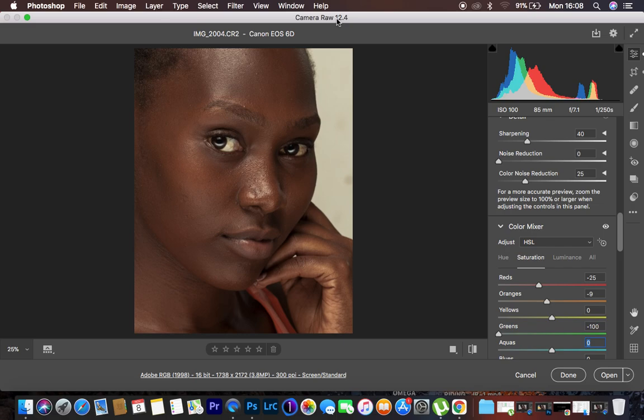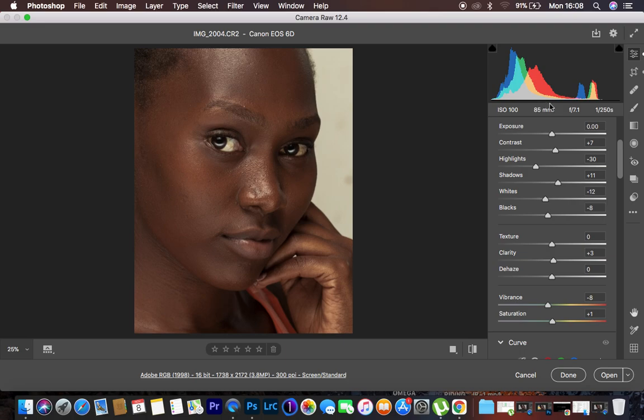So right now I'm in the Camera Raw interface, and right here we have the details about the image, and it is a raw file. This was taken using a Canon 6D camera, and here you can see details about the image: ISO 100, I shot it with an 85mm lens using an f/7.1 aperture, and the shutter speed was 1 out of 250 of a second.